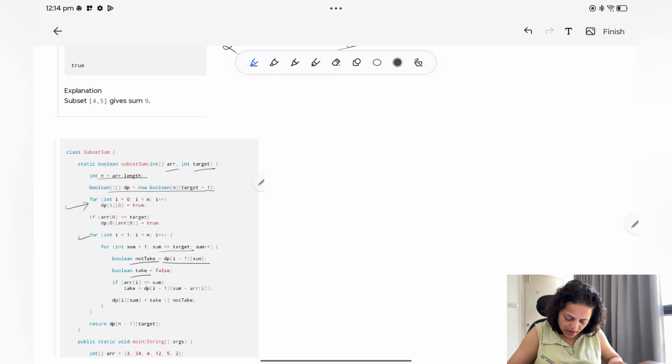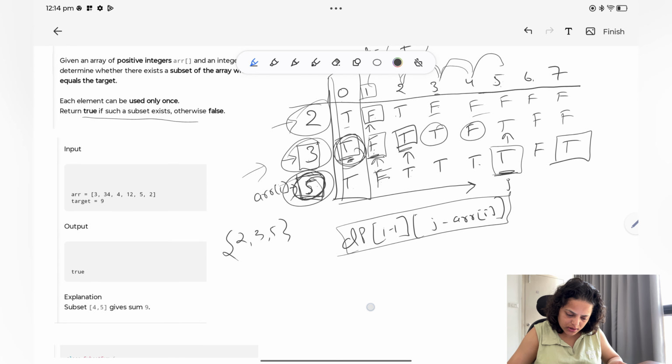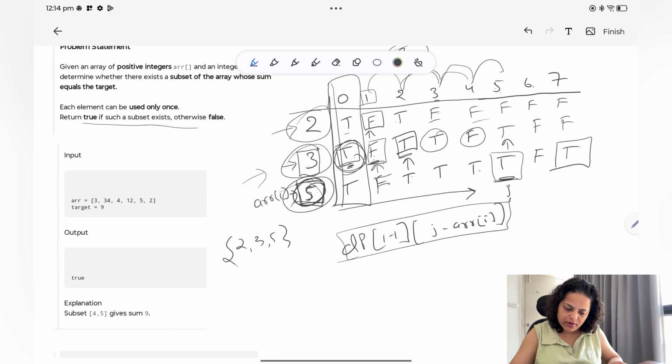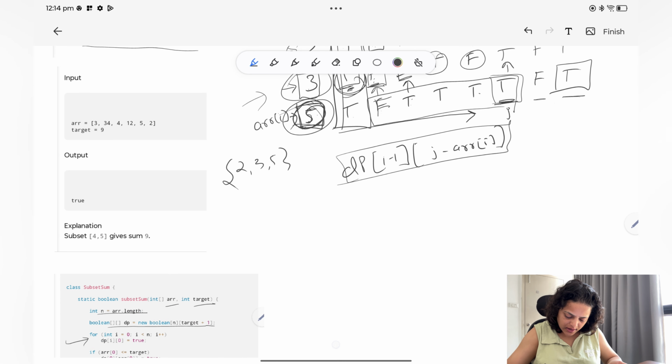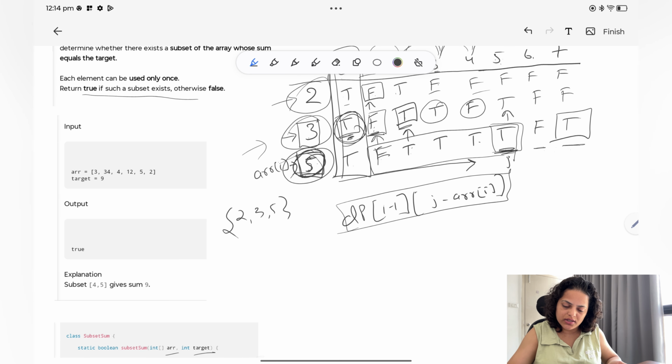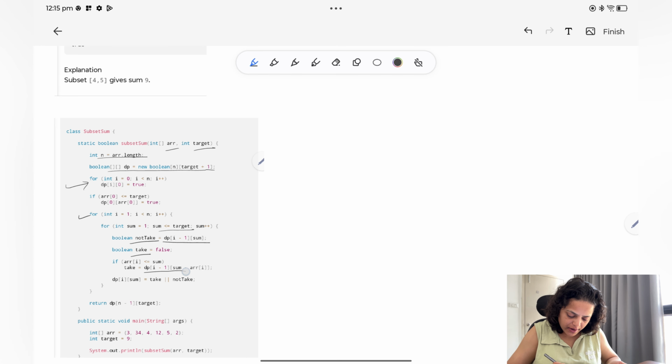If array of i is less than or equal to sum, so for example you're here after this, your sum was 6 here, your sum was 7 here. We are not talking about this one; this one you were taking as it is, whatever value you have. Then after this, you take dp of i minus 1 and sum minus array of i, which I explained how. So take will become this in this particular case. Otherwise, what will be dp of i comma sum? It will be either take or not take, whichever is true.